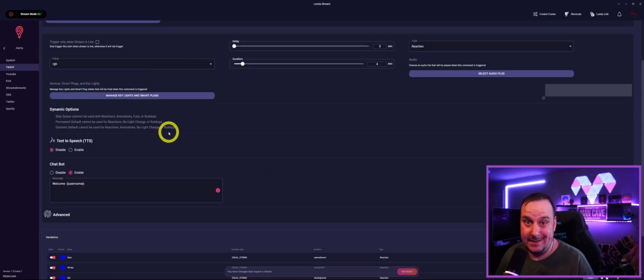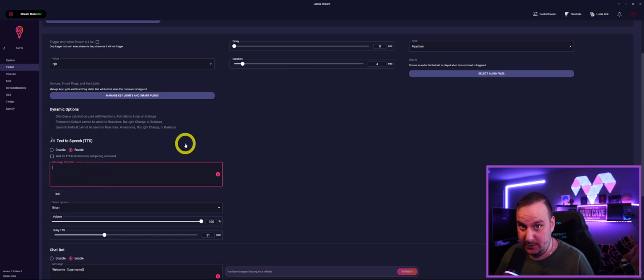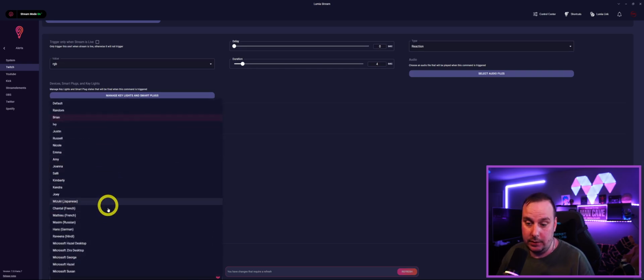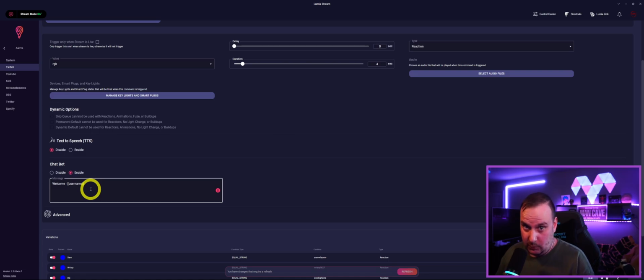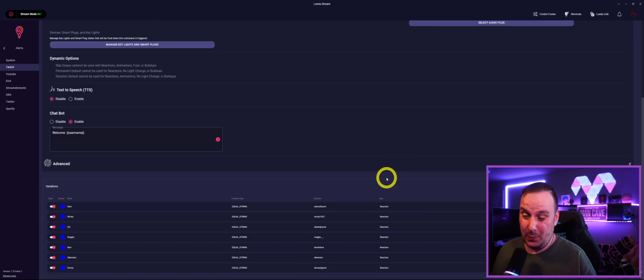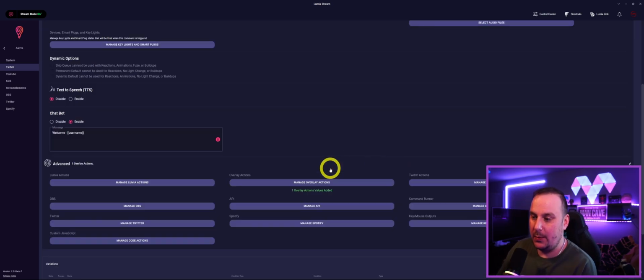And then we've got text to speech. Do you want text to speech on or off? You can have your text to speech say something, welcome viewer, and text to speech will say this in whatever voice option that you would require. And then we've got the chat bot. This does what it says on the tin. Someone joins and says hello, it'll welcome that username. Pretty simple. Now, if you want to go further into this, you can go into advanced.